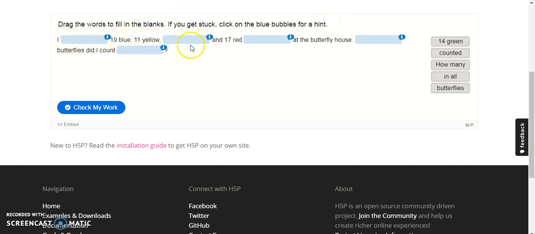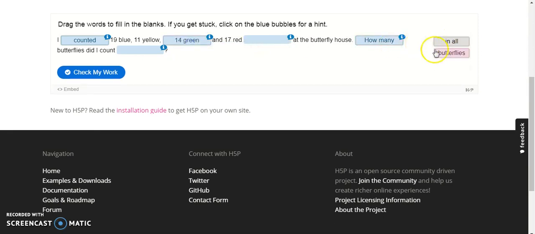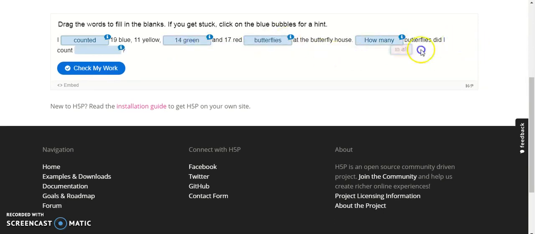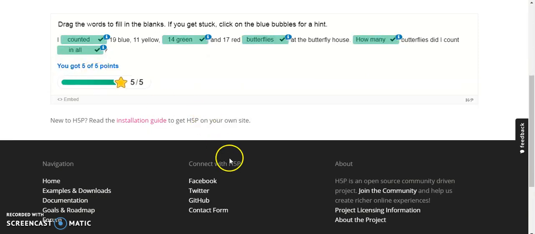So students read the text in the middle, and they drag the gray boxes to the blue boxes until it's complete. Now, if they get stuck, they can click on these blue speech bubbles to get a clue that the teacher has written. Once students are finished, they can click Check My Work and see how many they got right or wrong.